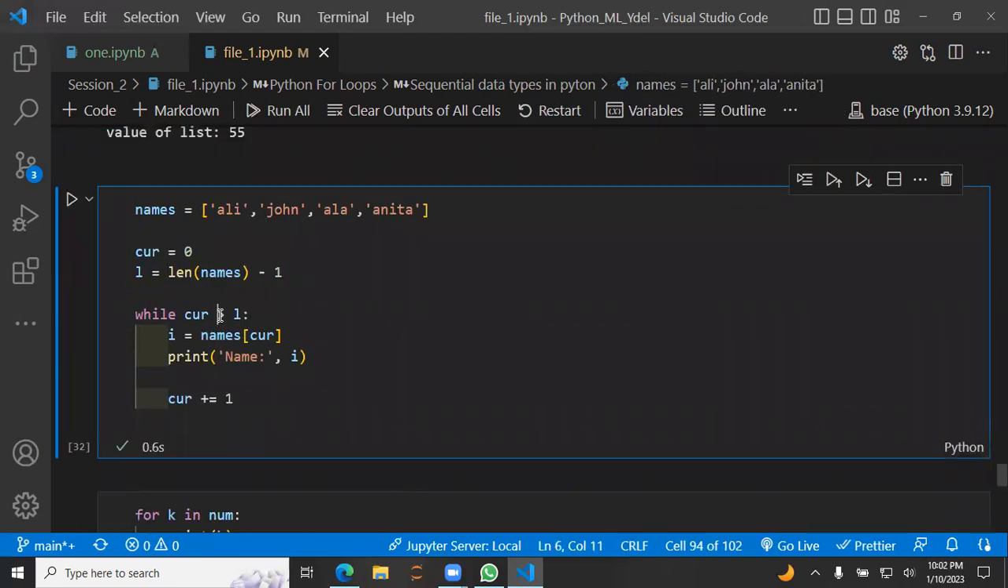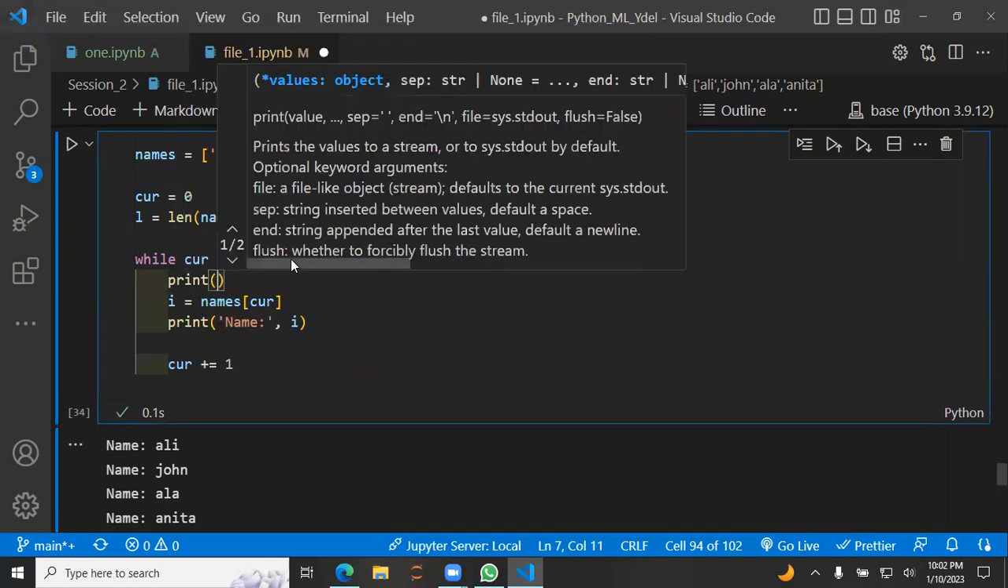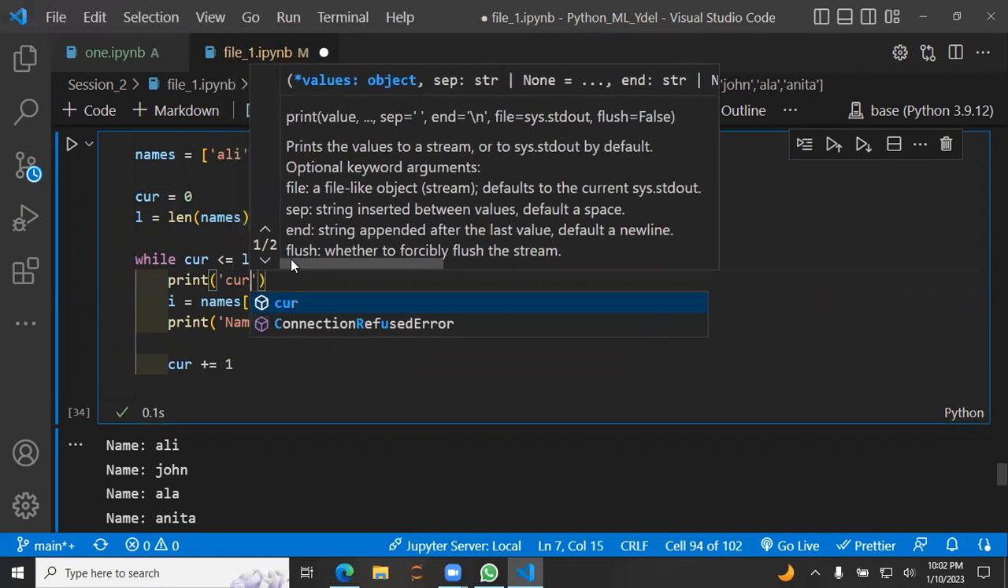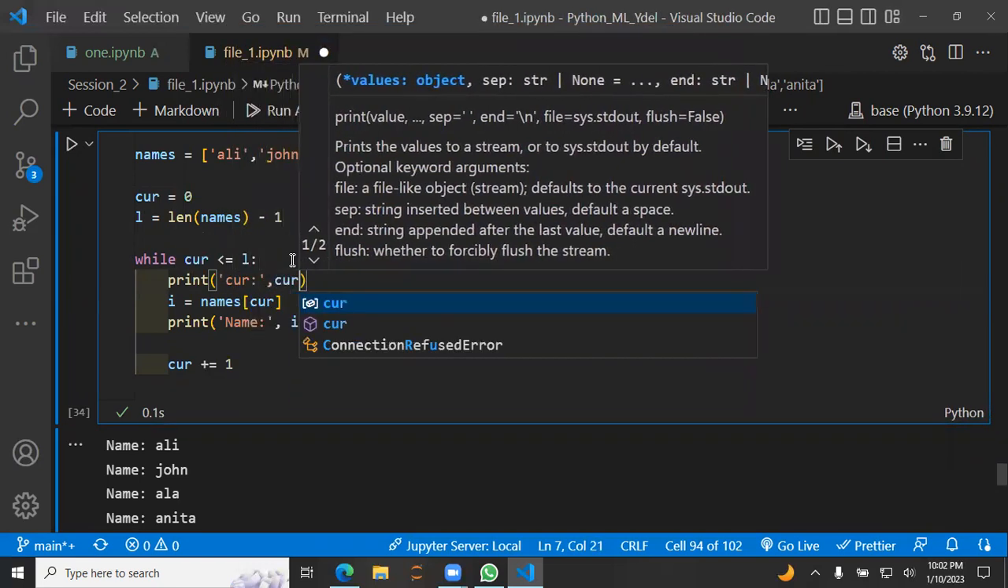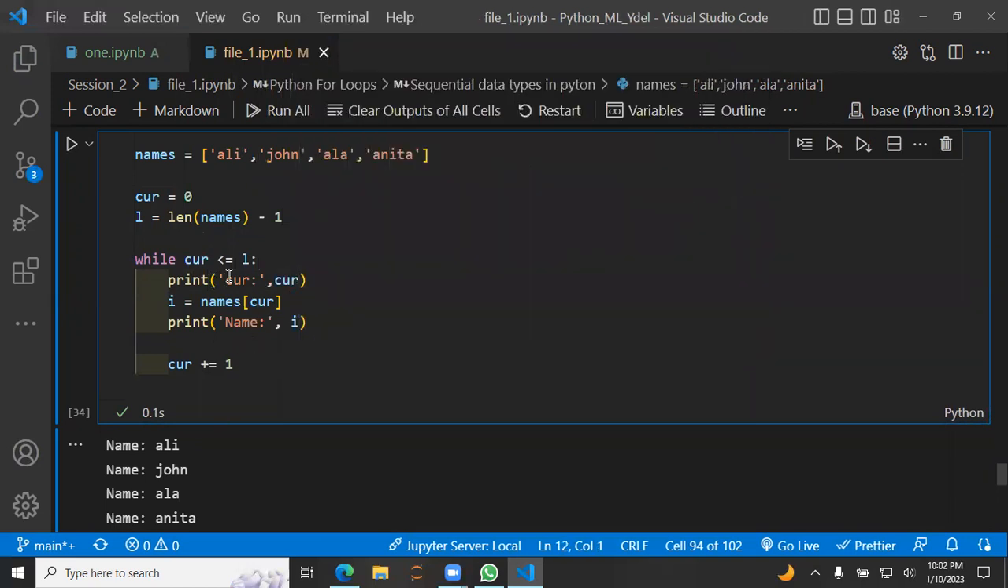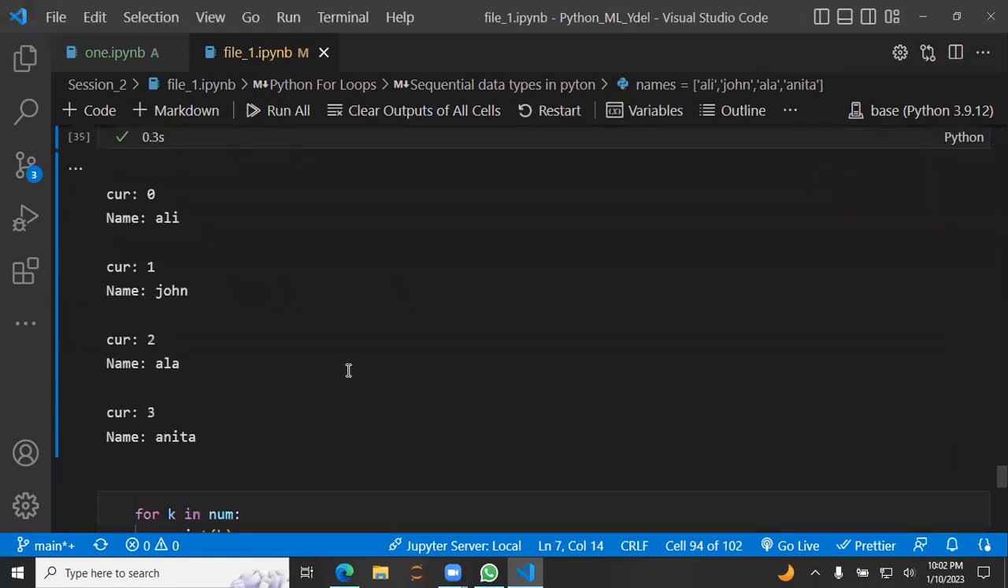Oh, greater than, less than. Okay. Oh yeah, here we go. So maybe we need to put equal to make all of them available here. Yeah, here we go. And just a second, we can also print cur to monitor the value of cur in each loop cycle. And if I do something like this, here you go.